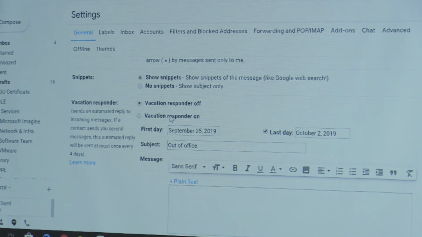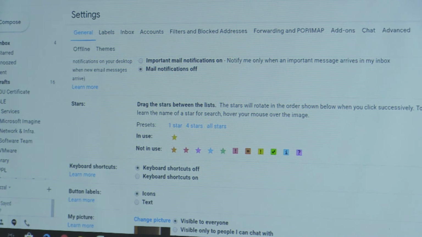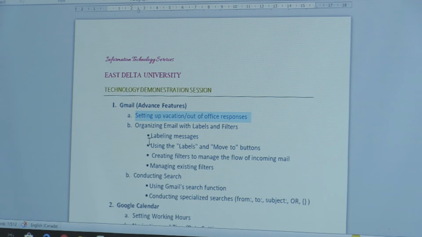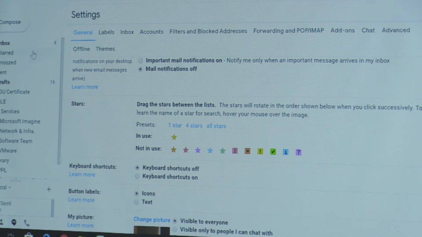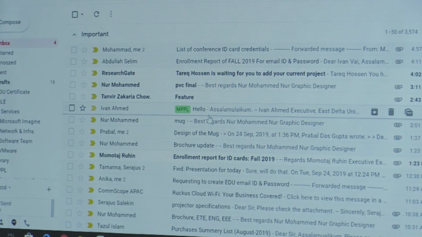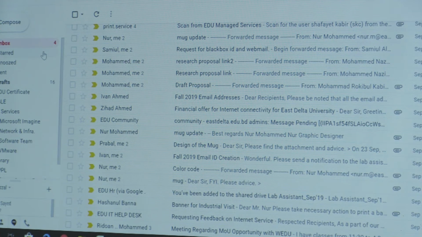I'm sure if anyone needs any personal help, the IT team will be able to do so for you. So going to the next: organizing emails, labels and filtering. I'll firstly talk about labeling your email and why it is important for you. Let's say if you look at my email, as I told you earlier, I have thousands of emails, and this is very inconvenient for me to find a specific email that I'm looking for. So I will give you an example.